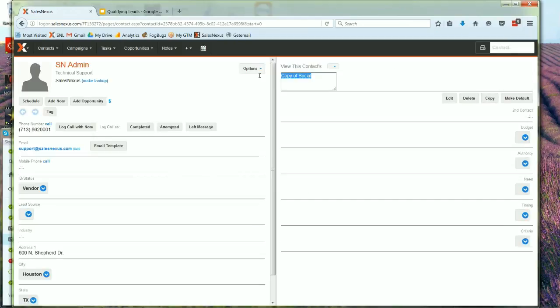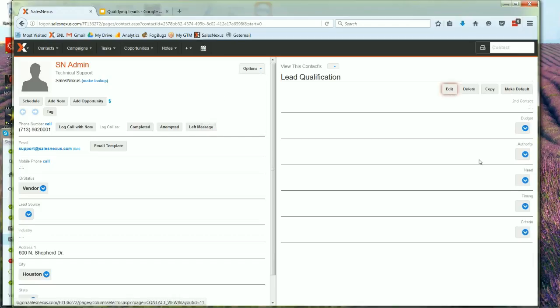And I'm going to change this to be called lead qualification. And now, as a salesperson, when I'm talking to a customer, I've just called them, I'm talking to them, asking them questions, I can quickly, as I'm talking to them, put in the values.